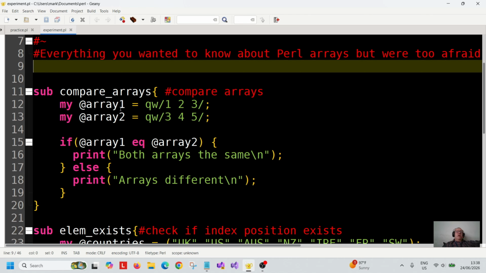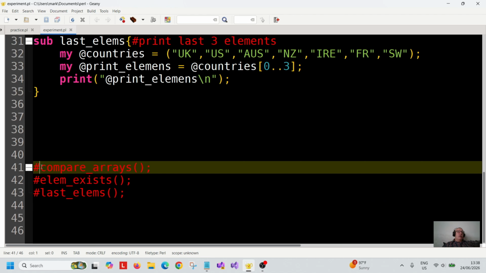Anyway, so we've got array 1, which is 1, 2, 3, and array 2, which is 3, 4, 5. And then we use the conditional if because we're going to evaluate something. So here we're saying array 1 is equal to array 2, so print both arrays are the same. Well, we can see they're not. Or else print arrays are different. Okay, so let's go down onto compare arrays there.